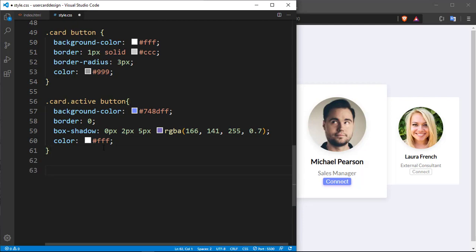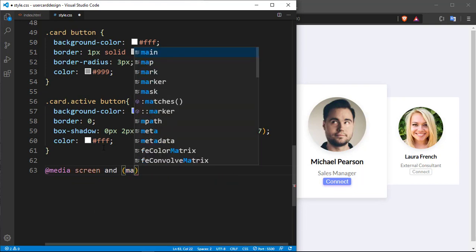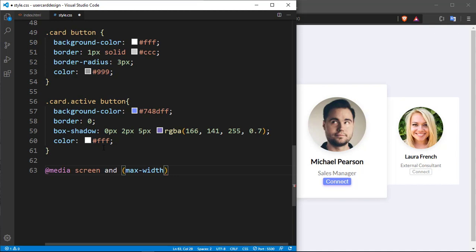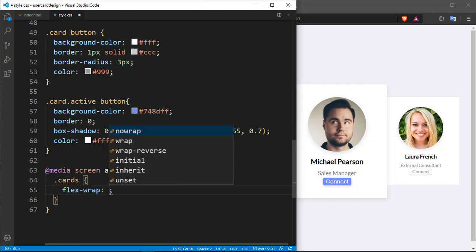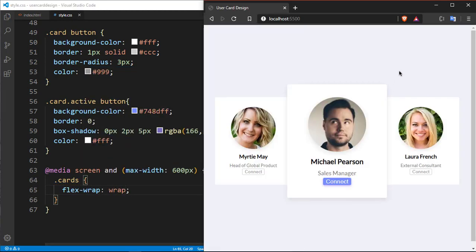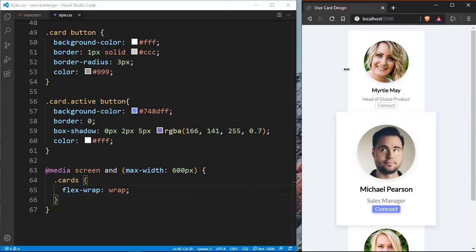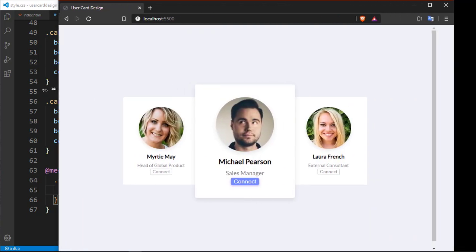So I want to say at media. I want to make this responsive, a simple responsiveness, and max width, which is 600 pixels. At 600 pixels, I want to get the cards, the whole main cards div, plural. I'm going to say flex wrap, which is going to be wrap. So I want to wrap this up at 600 pixels, something like that. So there we go, we have it. So it's mobile responsive, desktop responsive.